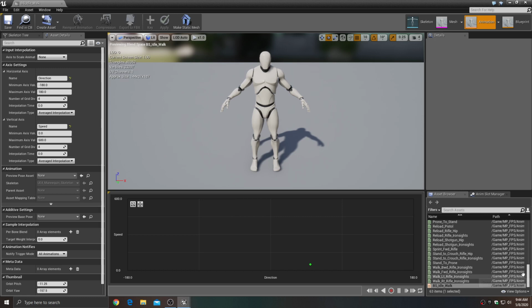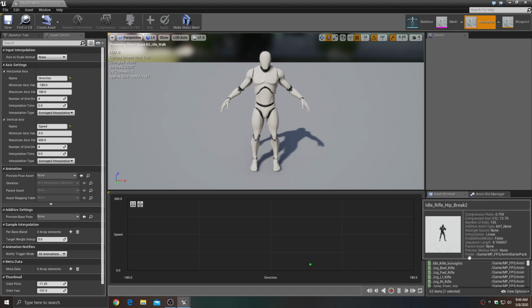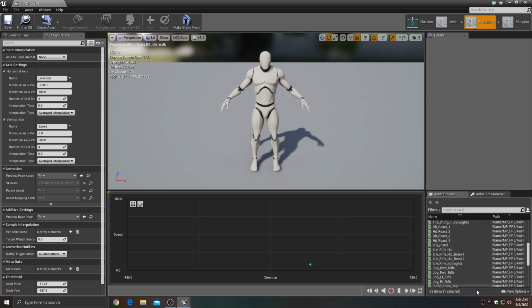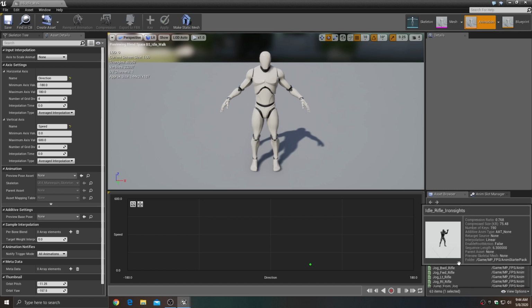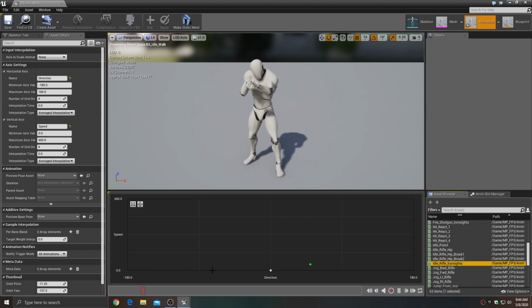So let's get the idle iron sights animation, and that's what we're going to populate the bottom of this graph with. So right here is idle rifle iron sights. So that's going to be across the bottom of this entire blend space.